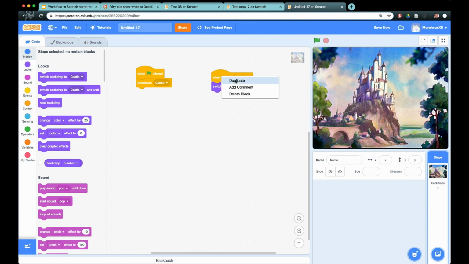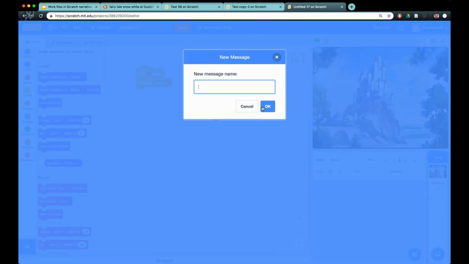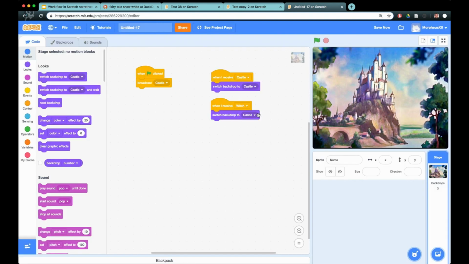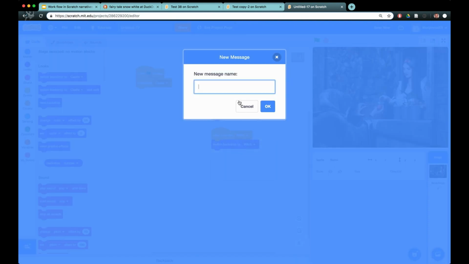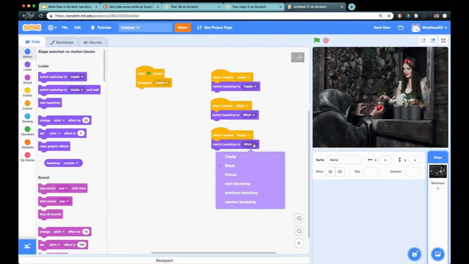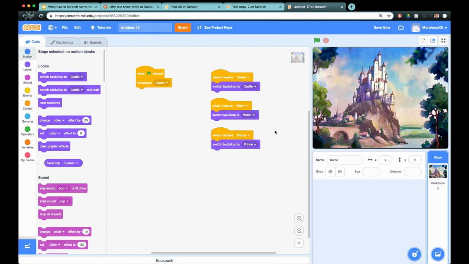Also, we need the other scenes, so I'm going to duplicate this one, and then I'm going to create a new message called witch. And when I receive witch as a broadcast message, it should change to the witch scene, like that. And I'm going to create the last scene as well. When I receive prince, it should change the backdrop to prince. So when I start the game, it should activate this one and broadcast the castle, which this one will listen to, just like that.